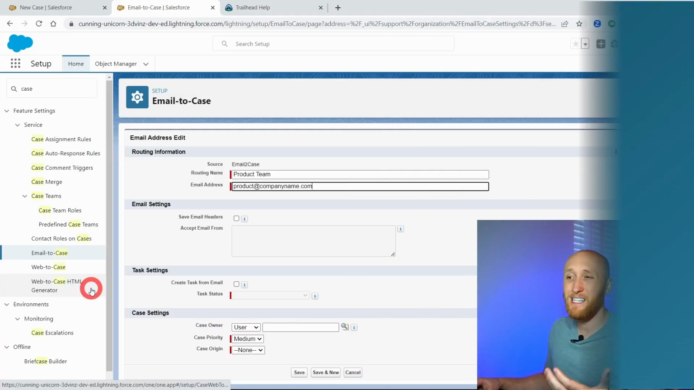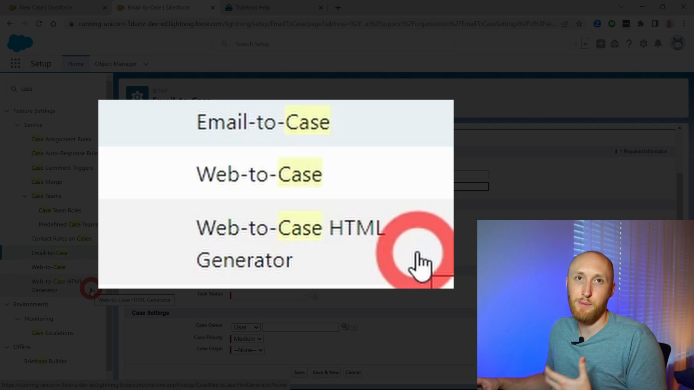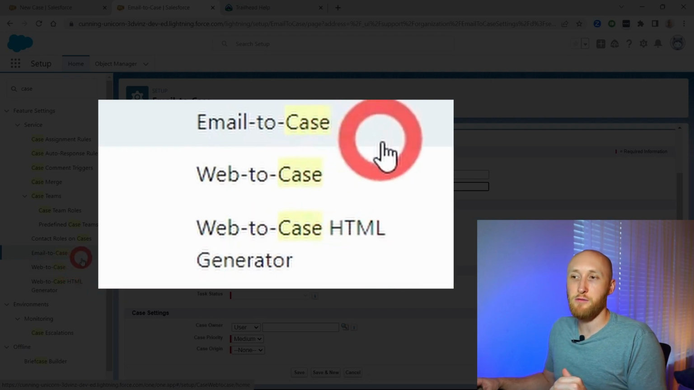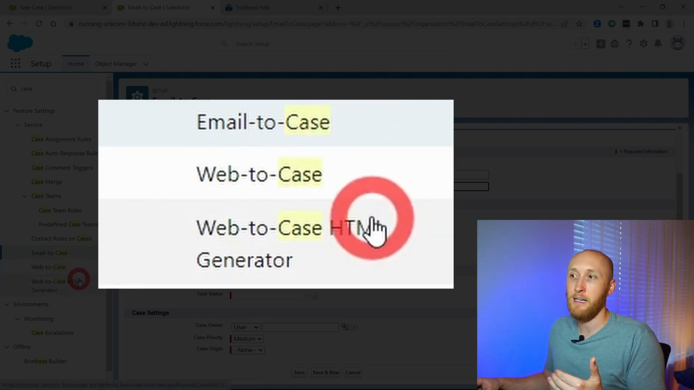You know, this is the only one that I really wanted to walk through, but be familiar with understanding that you can also do it a web to case. Web to case HTML generator, I didn't have it on the test, but it may be coming up. But just know these 3 different ways that it can be created.